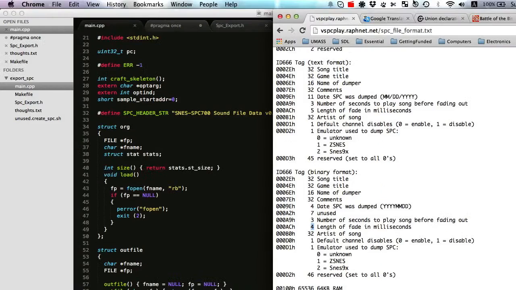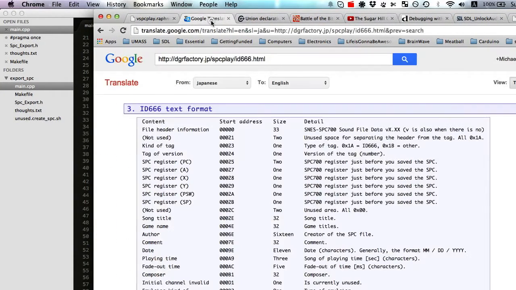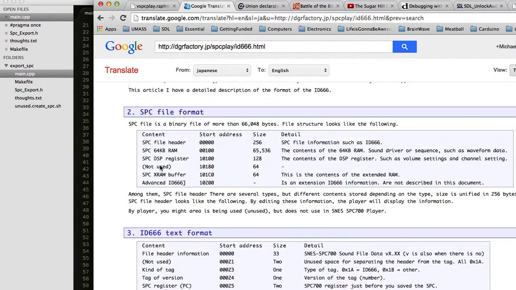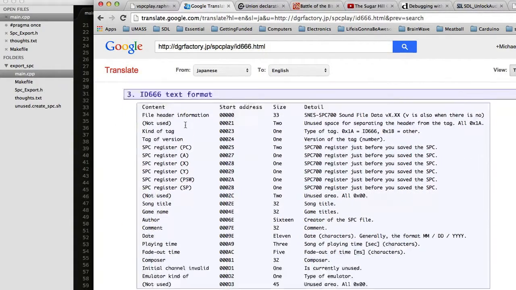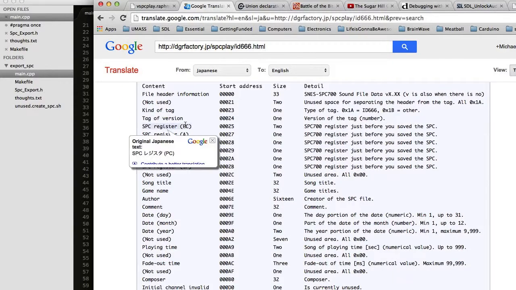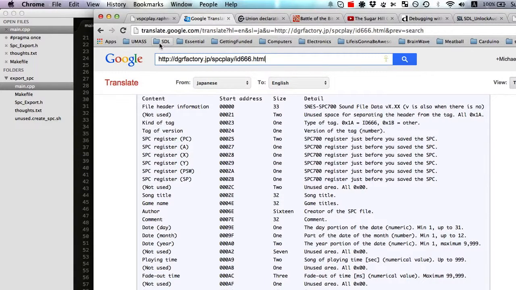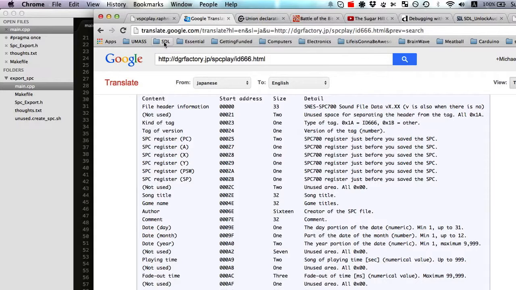It's almost 10 p.m. But I found a really useful Japanese website on the SPC file format with regards to the ID666 text format and binary format. It's right here, but I have this favorited. I'm favoriting everything in an STL folder, but it's not a good title. It should be SNES Tracker.